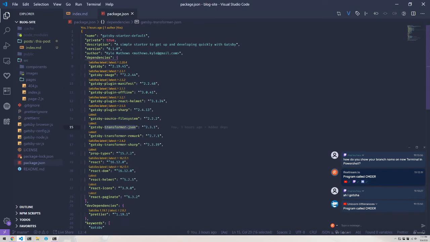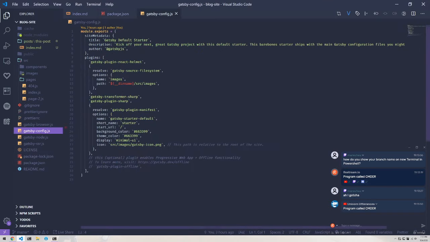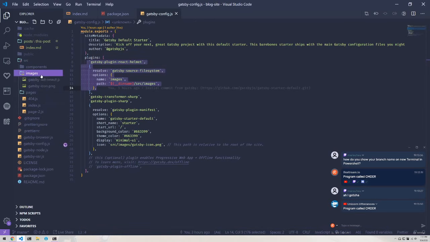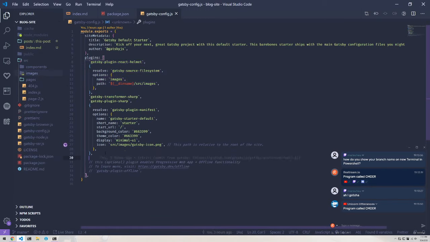Source file system allows you to add in files from your file system, pretty self-explanatory. And then transformer remark allows you to take markdown files and utilize them in kind of interesting ways. So if we look under gatsby-config, you can see that we have some initial site metadata, which we can query in different ways later on. We have Helmet, which is for SEO. We have source file images, which is how you are able to display the images on the index page. We're going to add 2 more.